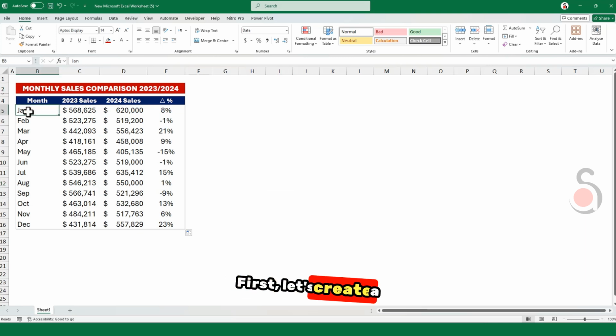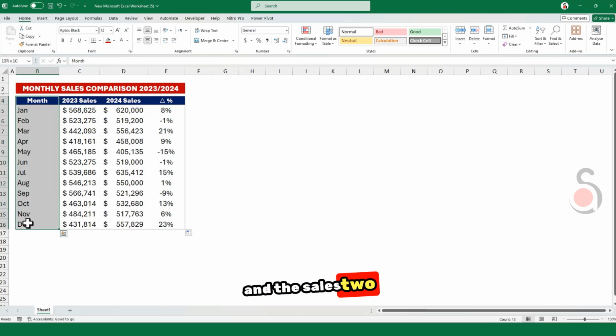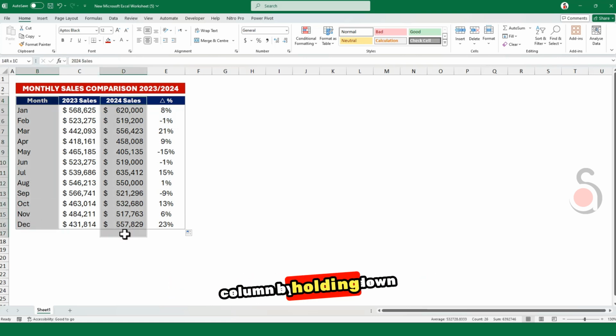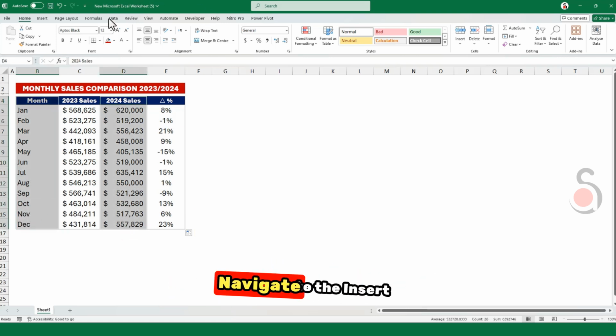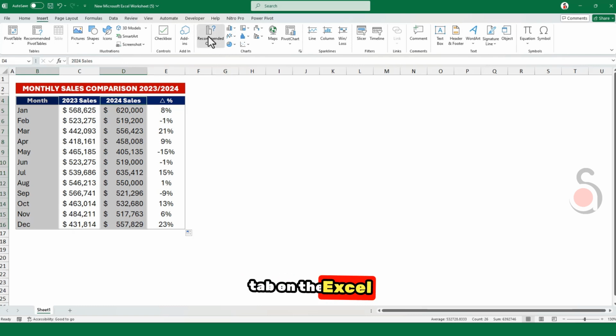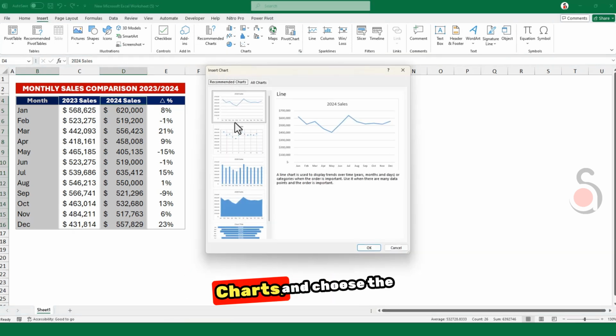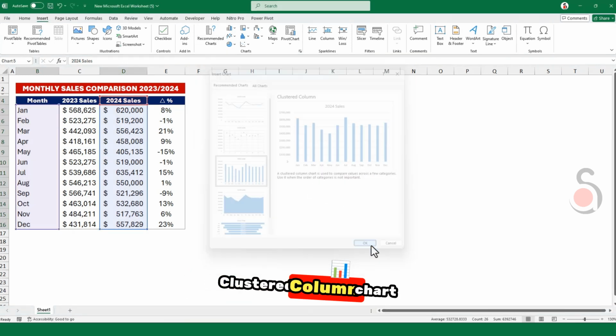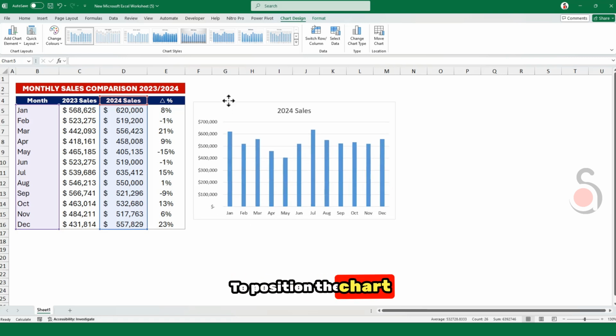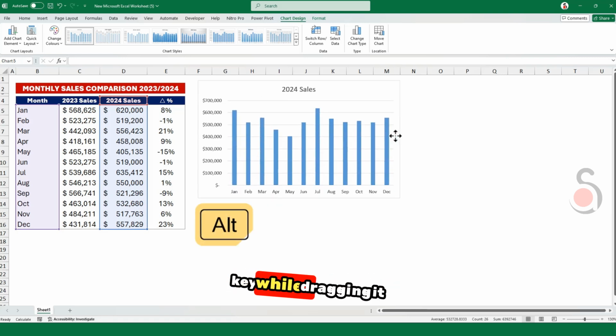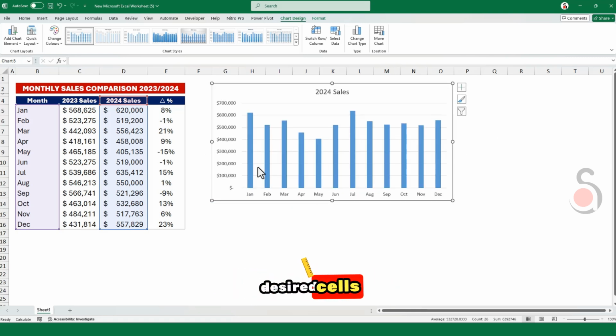First, let's create a chart for the current year's sales. Select the month column and the sales 2024 column by holding down the Control key. Navigate to the Insert tab on the Excel ribbon, click on Recommended Charts, and choose the Clustered Column Chart. To position the chart precisely, hold the Alt key while dragging it to fit between the desired cells.